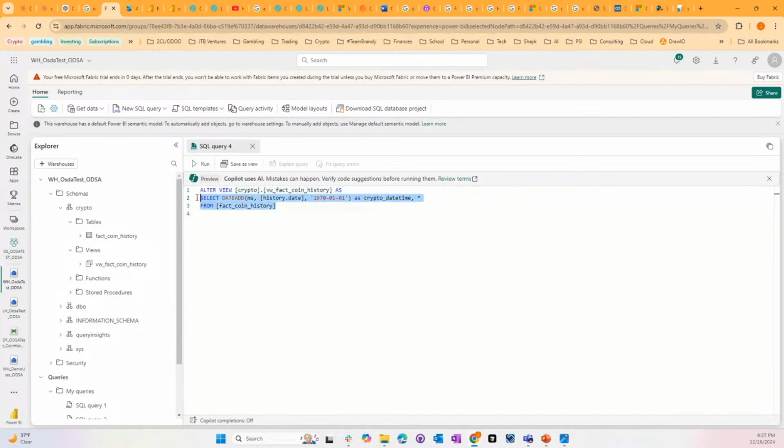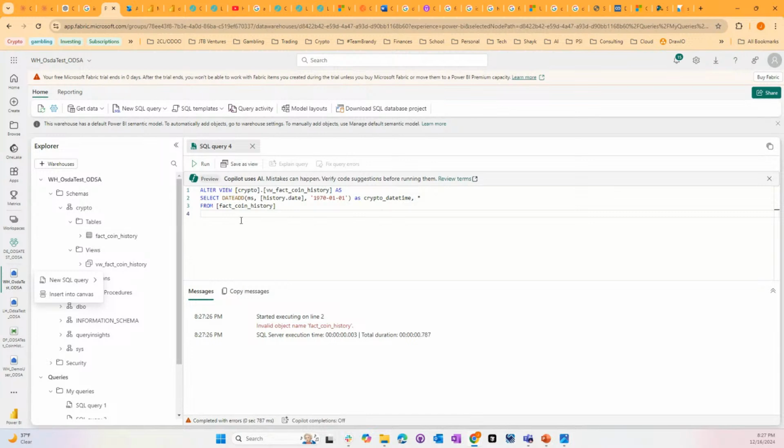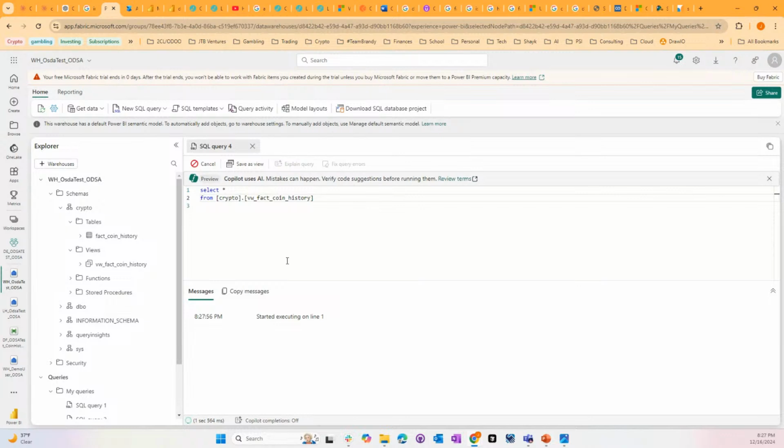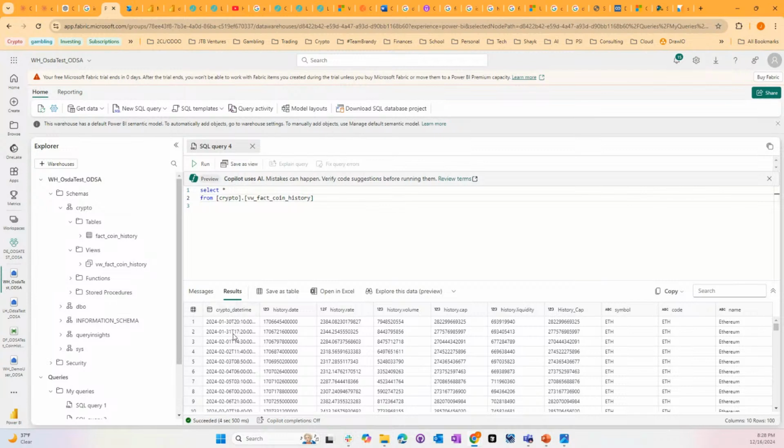So if I just run this, let's just run fat coin history. So if we just select star from our view, so now we have this crypto date time that we can use. We needed this for the model.